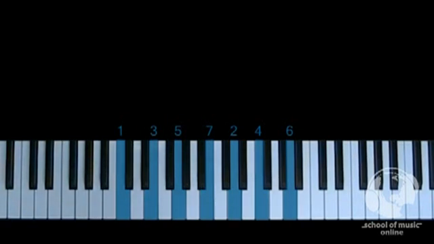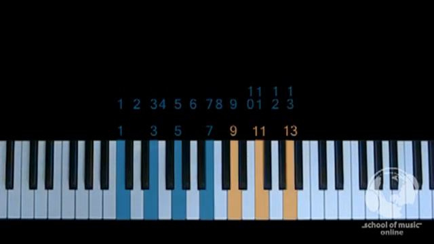So let's walk up and rename some of these notes. Okay, so we've got 1, 2, 3, 4, 5, 6, 7, and we'll just keep going up. 8, 9, 10, 11, 12, and 13. So you can see also that now we can differentiate between notes in different octaves. So for example, an A is a 13th when it's up here, but it's a 6th when it's down here, right?